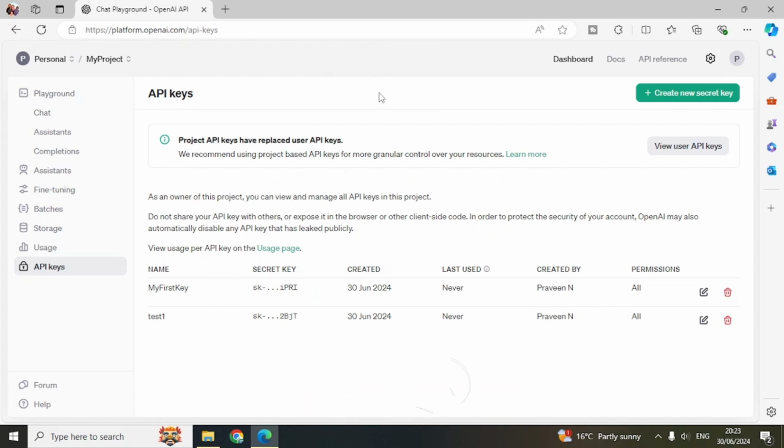Now what is happening here is that you have your account at the top level, and then you have 3, 4, 5 different projects, and within those projects you can have multiple keys, right? One or more keys. That is how the structure is, and then you can use your keys to access your favorite models. That's all in this tutorial.